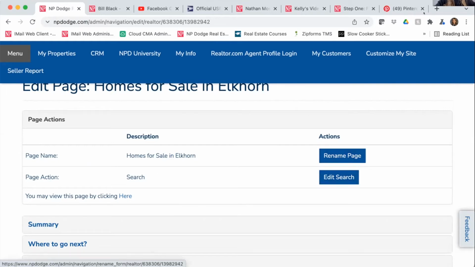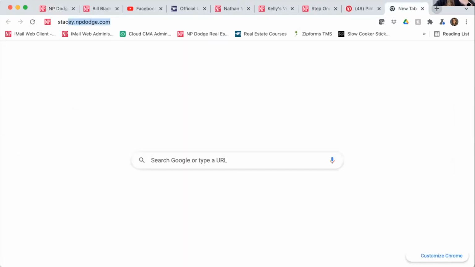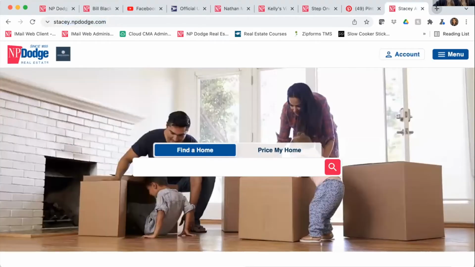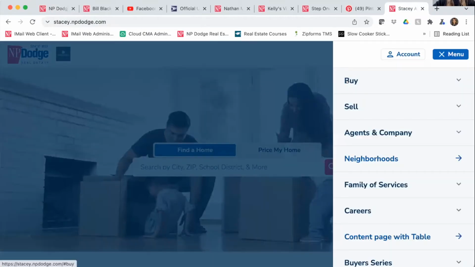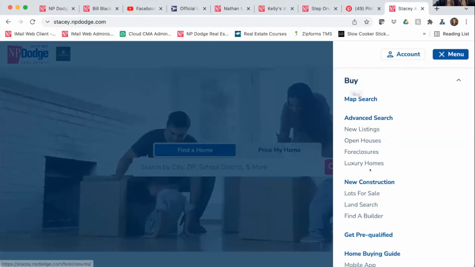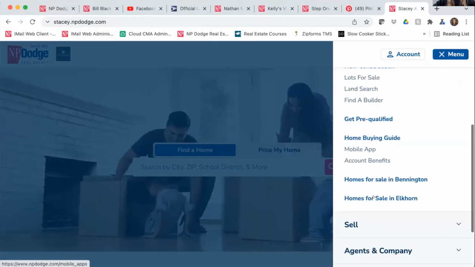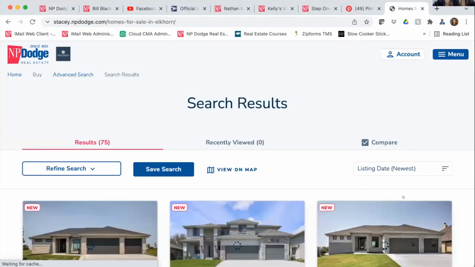In the meantime, let's pull up my website so I can show you in real time what we just did. So under my menu, under buy, I created homes for sale in Elkhorn. So now if someone comes here and clicks on that, it's going to take them to those 75 search results.